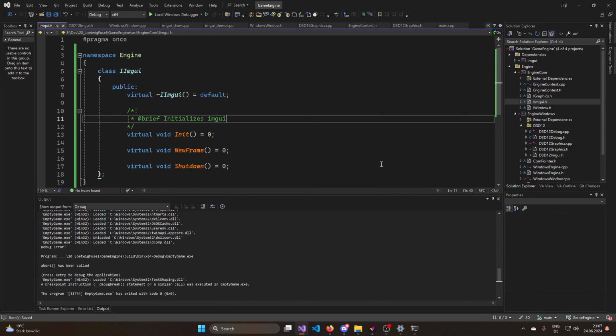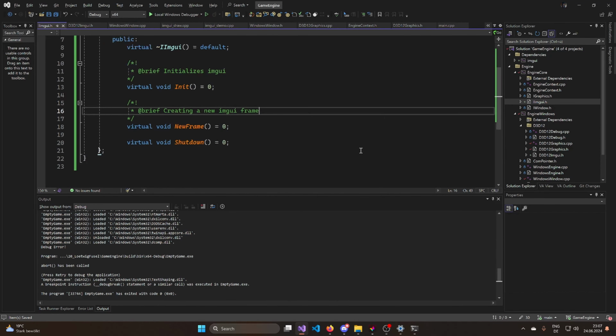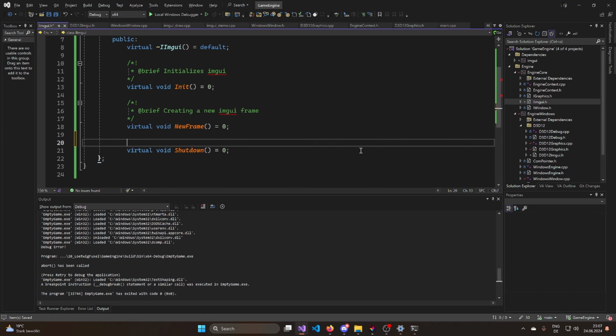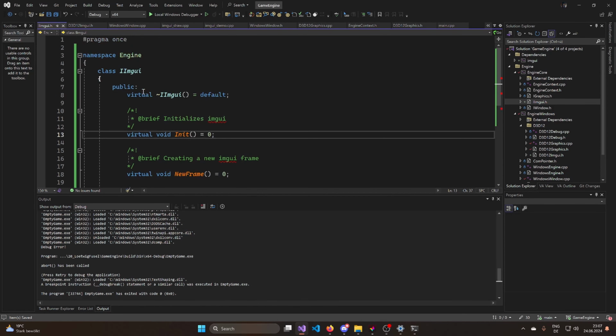Init initializes ImGui. New frame is creating a new ImGui frame. And then we're going to have shutdown, which is going to be closing ImGui. Okay, so that's basically what our interface is.